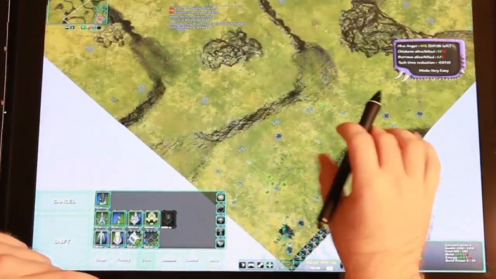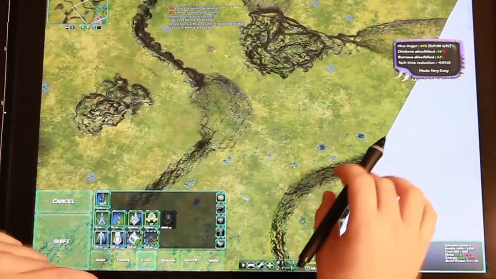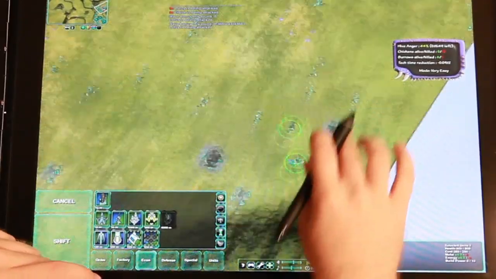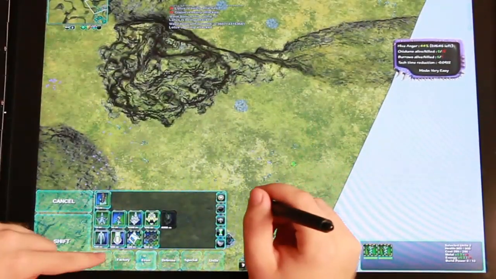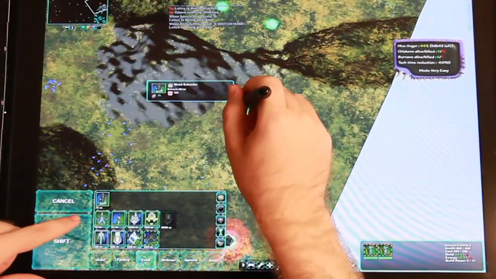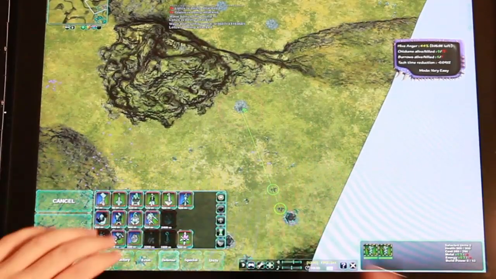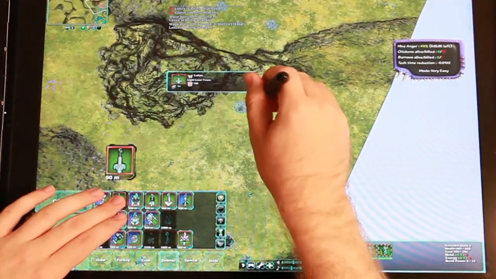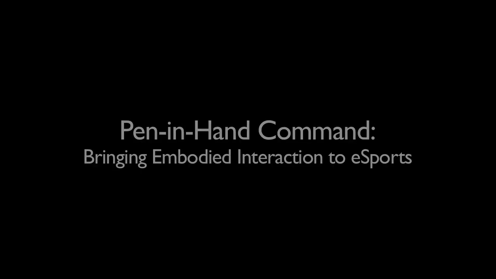By designing for competitive games, we are able to tap into performance requirements that are hard to motivate in other contexts. Through the design of pen-in-hand command, we are taking our first steps towards investigating the design of embodied interaction in the context of esports.